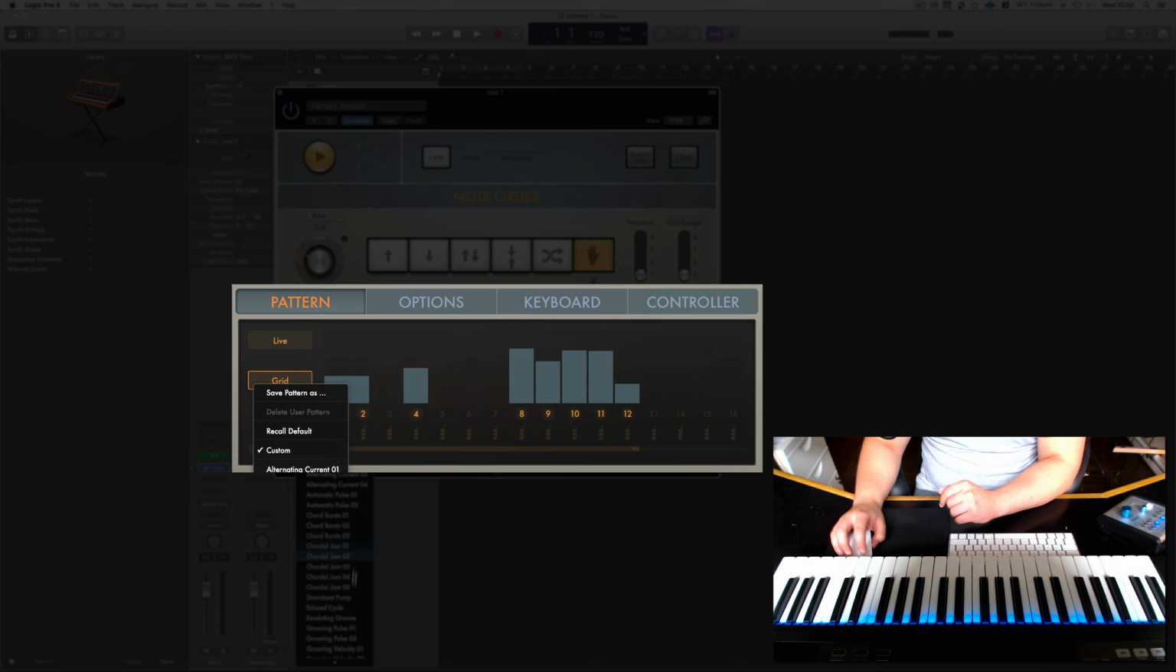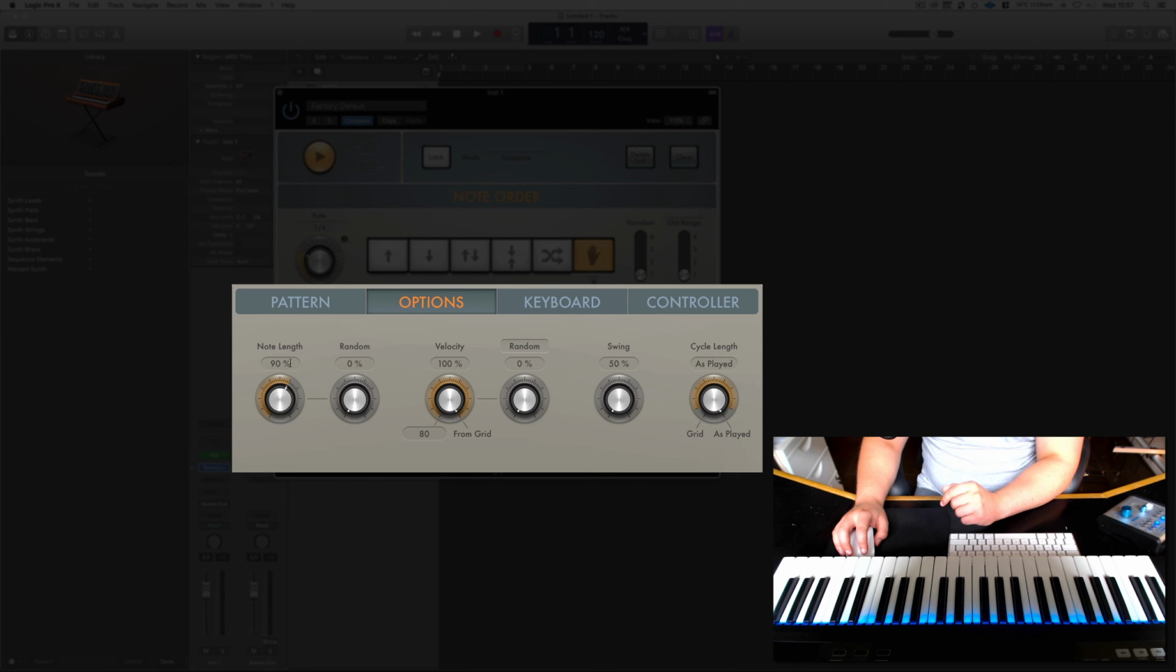Obviously you can pick different patterns that are built into the plugin, so your presets if you like. Next along, pattern, we have options. So we have note length, velocity, swing, and cycle length. Along with note length and velocity, you have a randomization parameter, which, depending on what percentage you set it, will affect how much of that either note length or velocity you want randomizing. Okay, so note length, this is pretty self-explanatory.